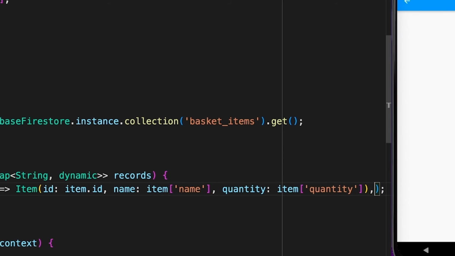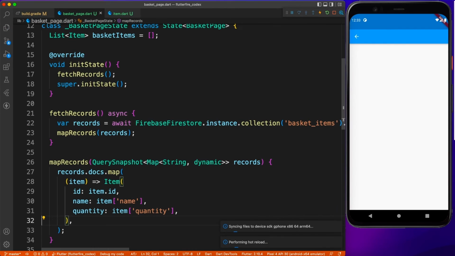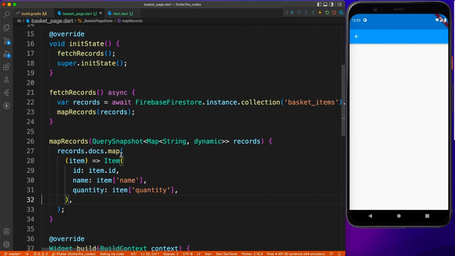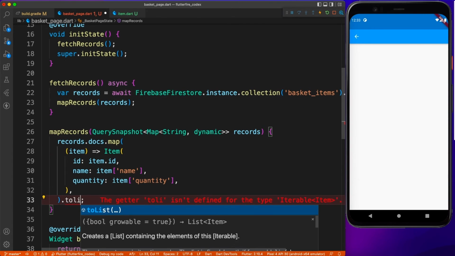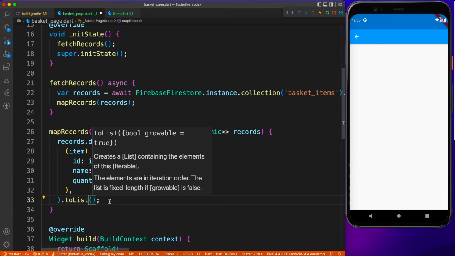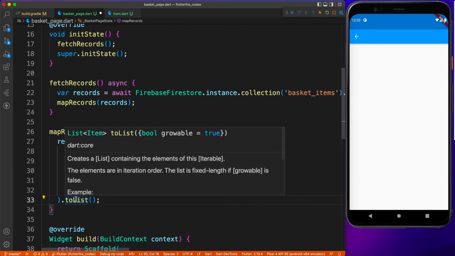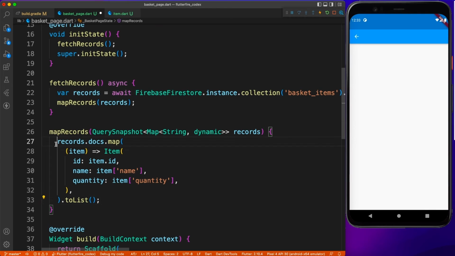Now internally Dart is going to loop through all the document elements, and it is going to give you multiple items in the form of an iterable. So you have to manually convert that iterable to a list, and for that, what you can do is simply, at the end of the map method, write .toList. Now this is something internal inside the Dart language. It converts the iterable to a list, so you don't have to worry about that.